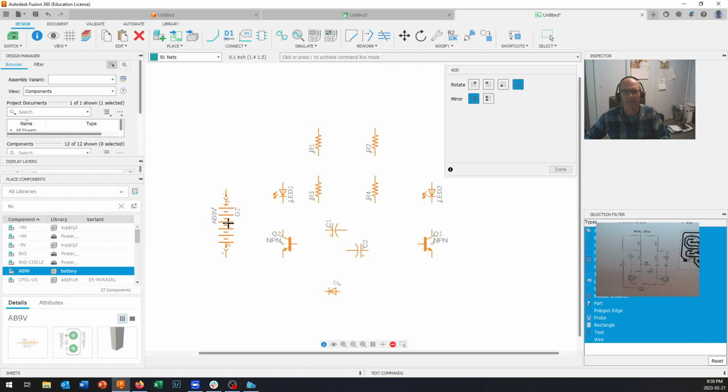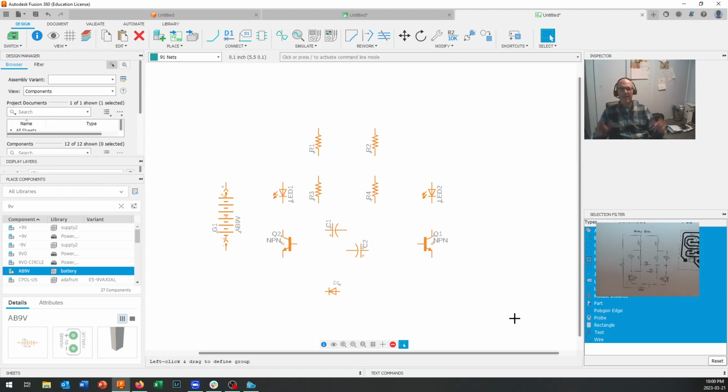Now I'm rotating it around by clicking the right mouse button right on there. So every time I hit the right mouse button, I get a rotation. That's perfectly fine. We want the positive pointing up. Let's put that right over there. And there's our AB9V, and we're done. We now have all the parts on the board that we need in order to make this board.